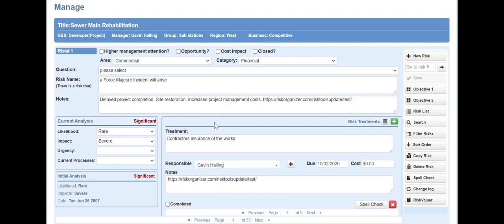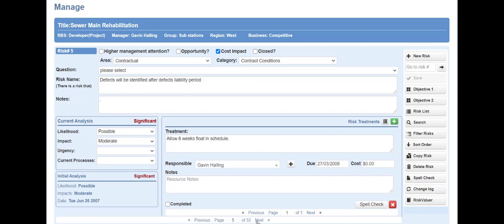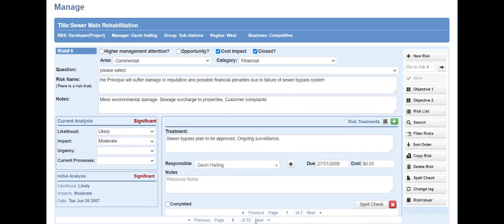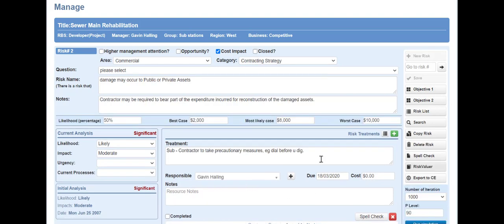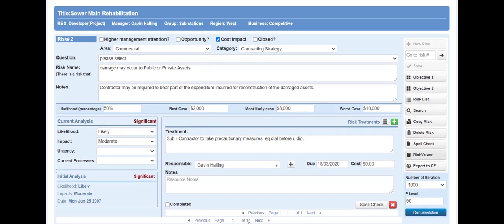And the first thing is, with a small team, just to go through and identify those risks which have a direct cost impact. So if you keep your eye on this, I will just tip through these. And you can see that one's got a cost impact, that one hasn't, that one has, etc. Run through all 33 risks, and that basically applies a filter. If we go to the RiskValuer tab, you'll see that those 33 risks have been filtered down to 14.